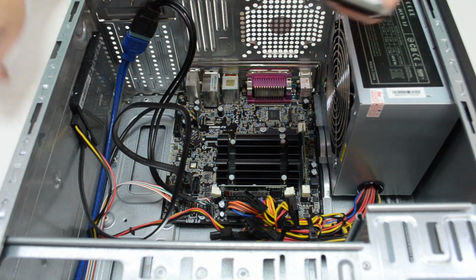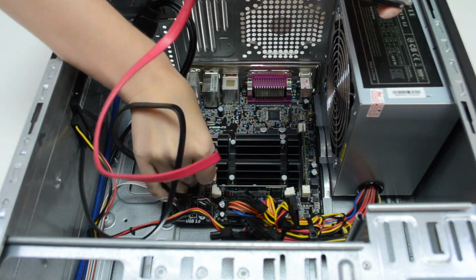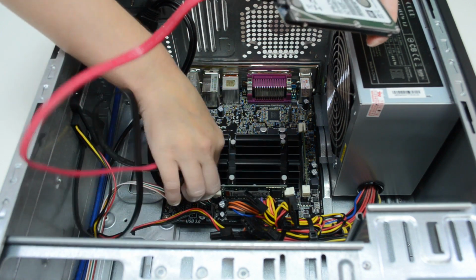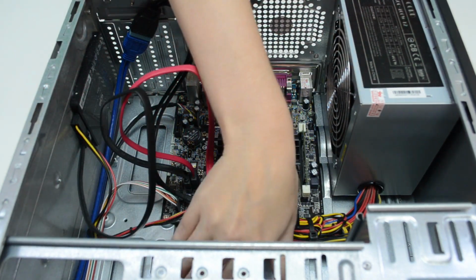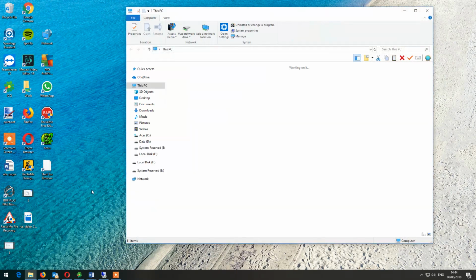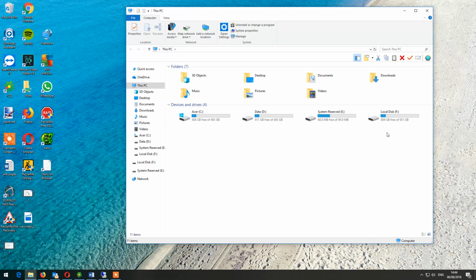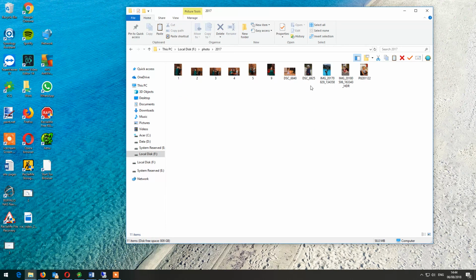Now we take a SATA cable and connect the drive to the motherboard. Place your drive and power on the computer. Open My Computer and see if the disk is there. This is our disk. Let's open it and check the data. If the data looks okay, just copy the files to another storage device.